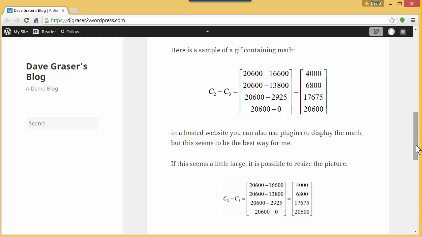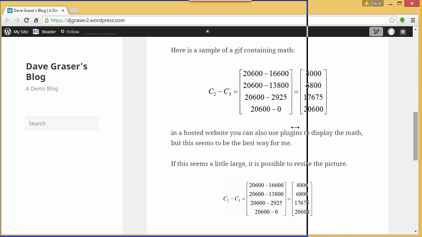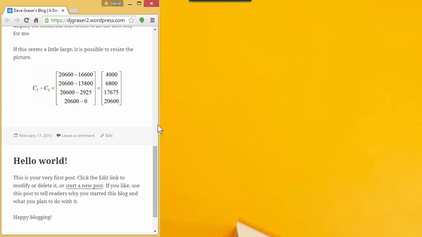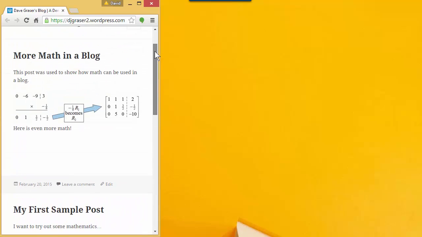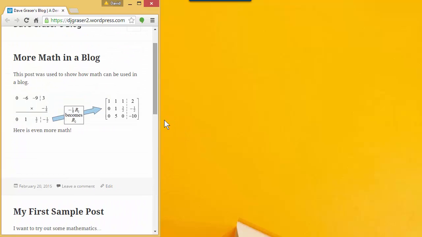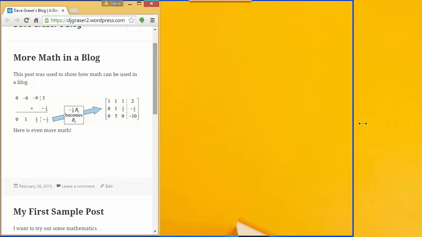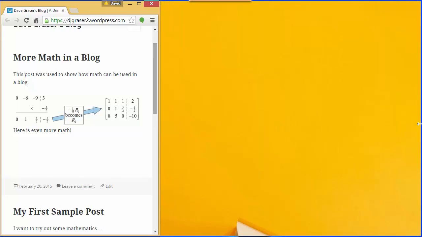All of these things look pretty nice, and because this particular theme is the WordPress 2015 theme, these are responsive. That means that if I go ahead and grab the window and make it narrower, like you might see on a mobile device, everything resizes and fits inside of the window nicely. That's a particularly nice thing to have happen.